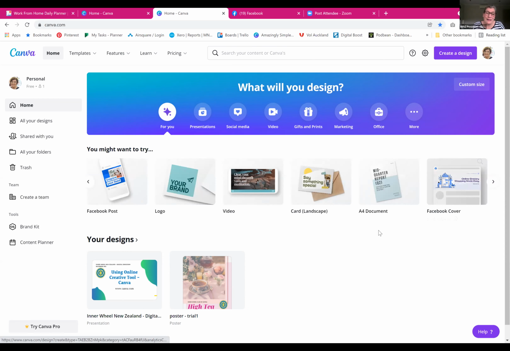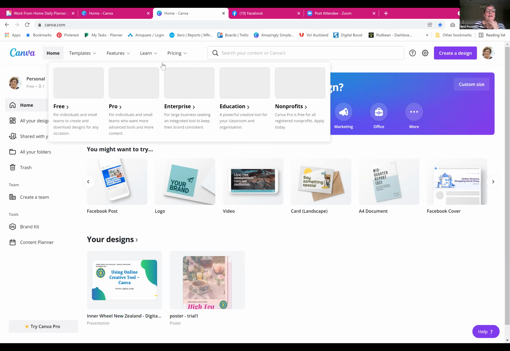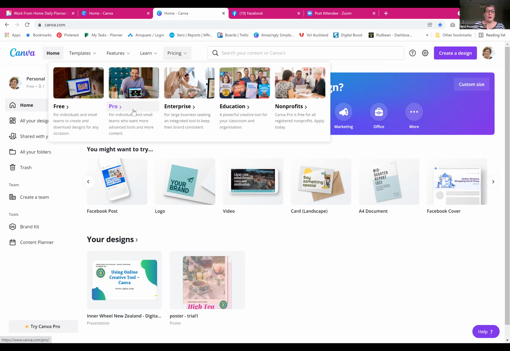And the great thing about it is that if you're going to do a social media post, it's going to be the right size for that social media platform. Now, with the free site, you will know when you are designing something because it has the word free written on it. Otherwise, you pay for a pro account. Now, I personally have a pro account because I use so many of the images that it gives me freedom to use. So for a pro account, it works out at around about $150 for a year.